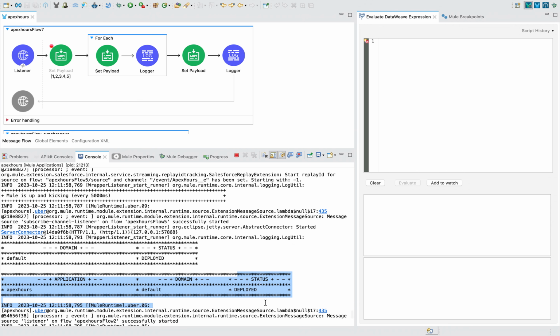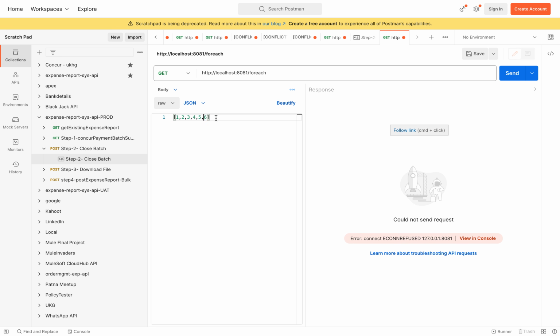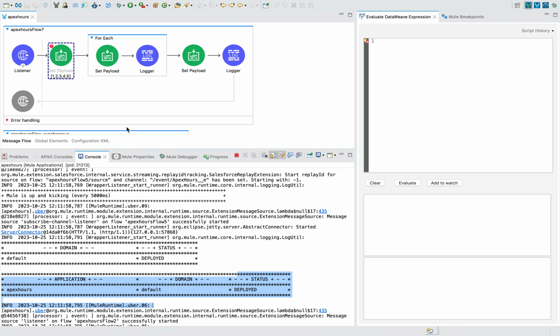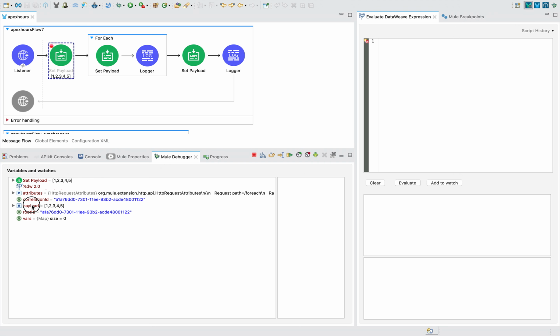Yes, my application is deployed. Now let me pass only 5 records, 1 2 3 4 5. Again, this is an array of records. Now I will send the request here. Now observe each and everything. Currently my payload is 1 2 3 4 5.